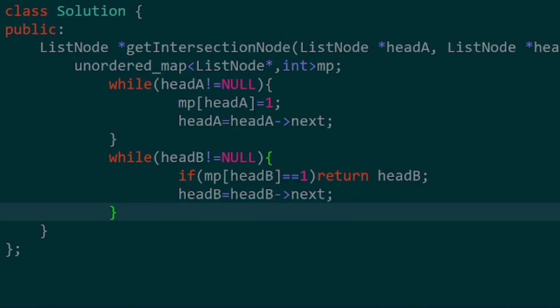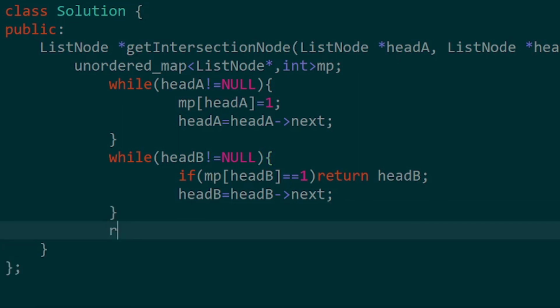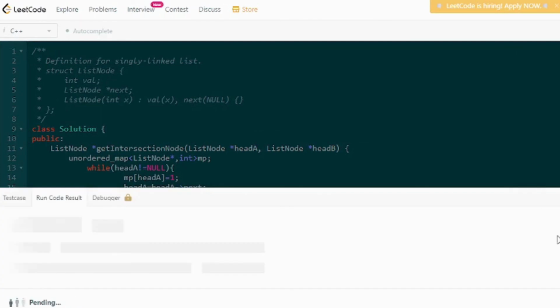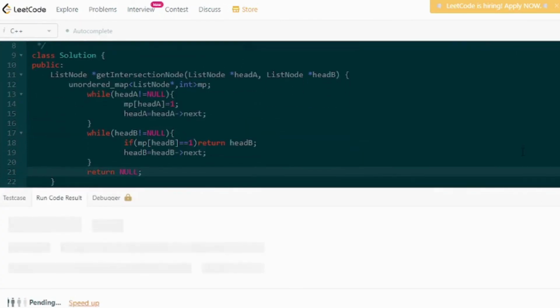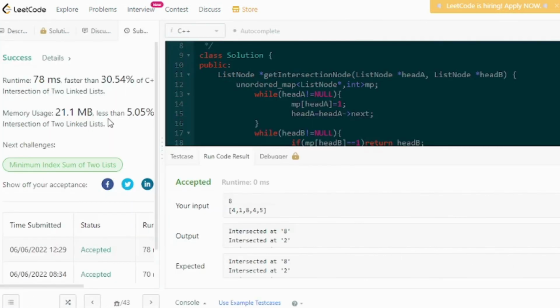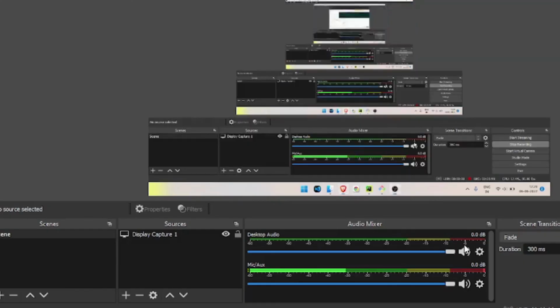And if after all that we did not find any node that is intersecting in both cases, we are going to simply return null. Now let's check if that is the solution or not. Let's run our code. Okay, now submit and see. Okay, so it is accepted. Thank you.